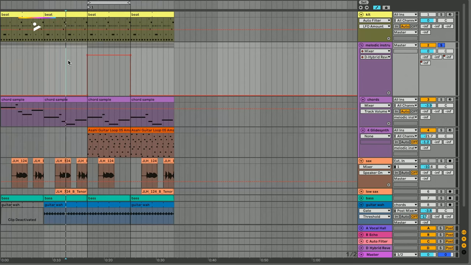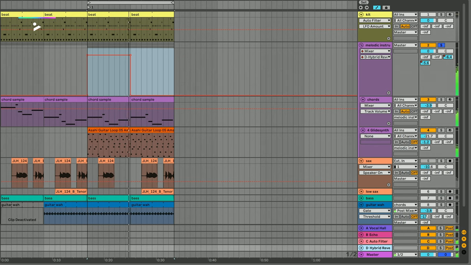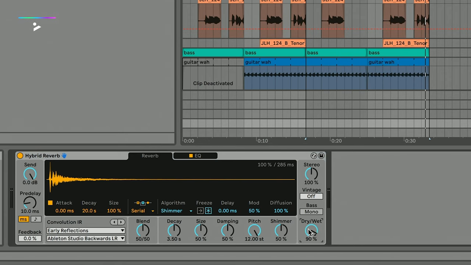So let's have a listen to this. I'm just going to solo this group for now so we can just hear the differences. So I definitely want to make the hybrid reverb much more obvious. It's having a huge jump in volume as well. So I'm actually going to turn the dry wet up in the return track so that it's much more prominent when it kicks in.